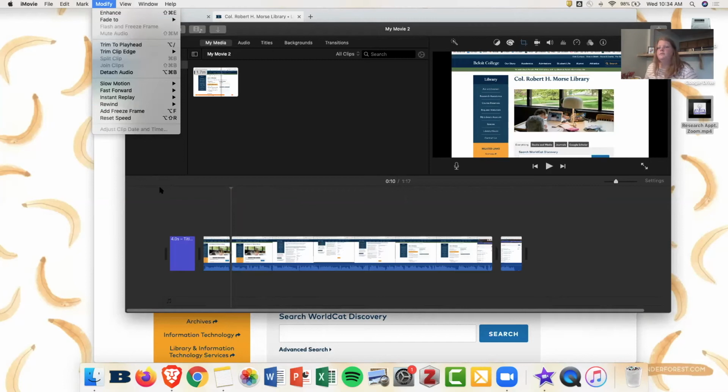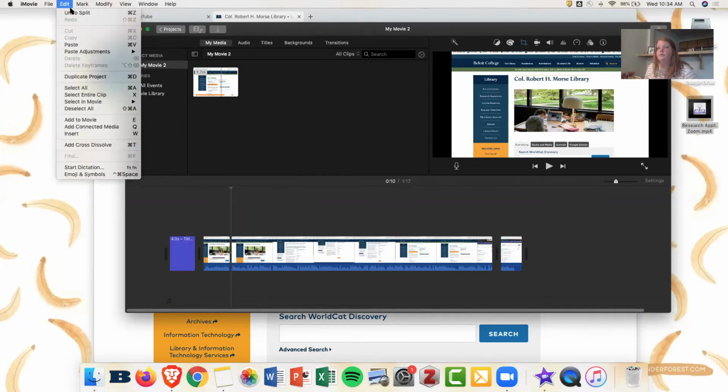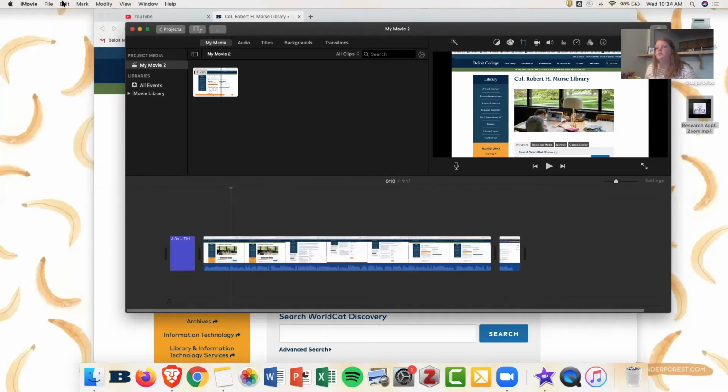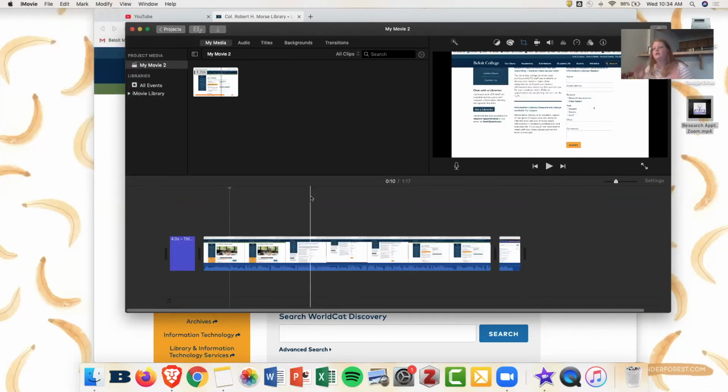If you ever do something and you immediately regret it, you can always do Command Z, which is like whoopsies in Mac. And then you can also do an undo split up in Edit. So you can undo everything that you've done. So nothing is permanent, which I appreciate.